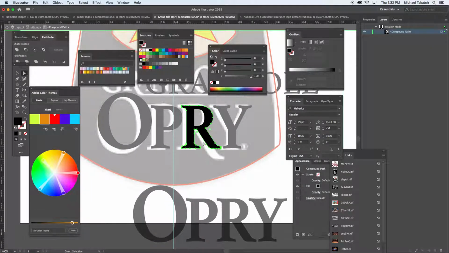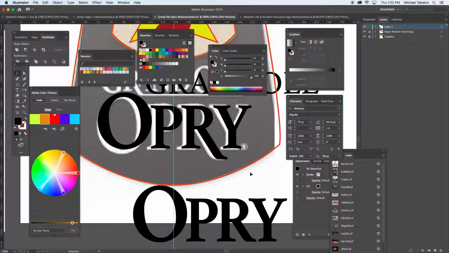Take the direct selection tool and grab that section of the R. Drop that down first and then over. And that gives you that piece. This is the isolation group, so just back out of it. And now you have this as one piece.